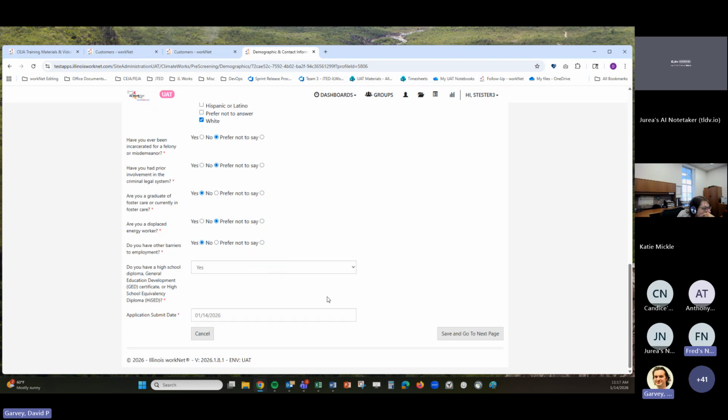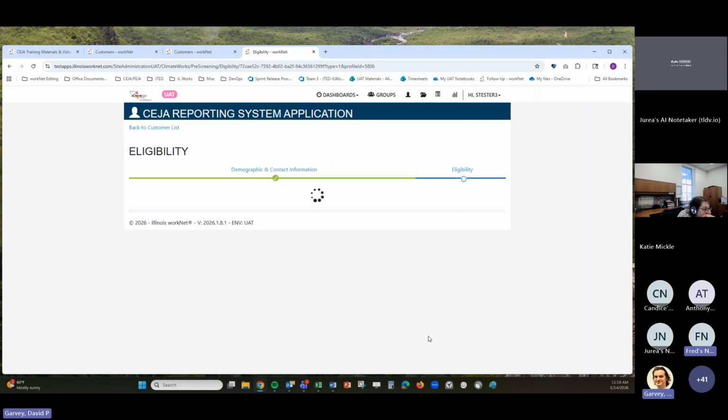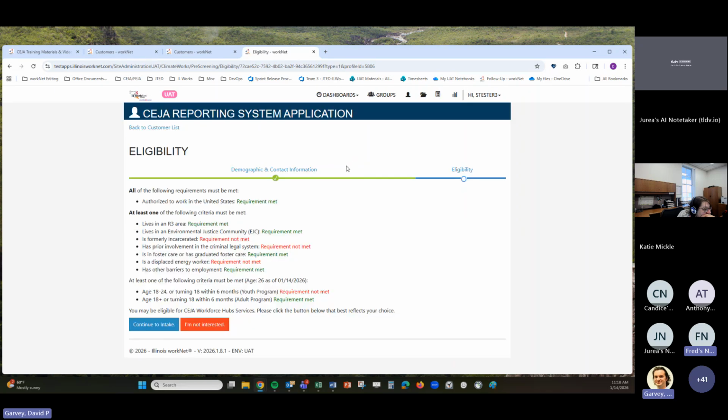It'll default to today's date, but if you need to change it to, maybe they filled out a paper copy yesterday, you can change that date there. So we'll go ahead and click save and go to next page. And this will show the eligibility screen.